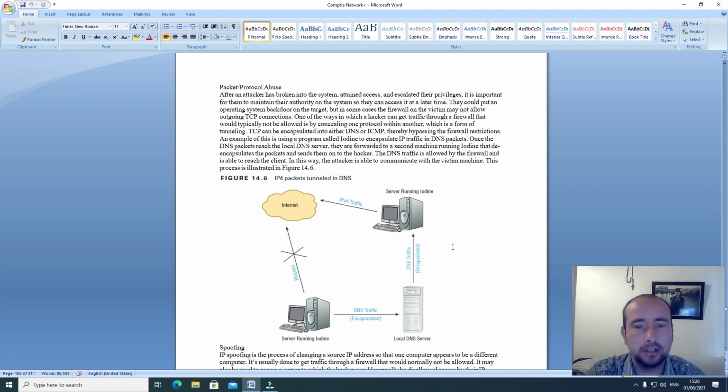One of the ways in which a hacker can get traffic through a firewall that would typically not be allowed is by concealing one protocol within another, which is a form of tunneling. TCP can be encapsulated into either DNS or ICMP, thereby passing the firewall restrictions. An example of this is using a program called Iodine to encapsulate IP traffic in DNS packets.